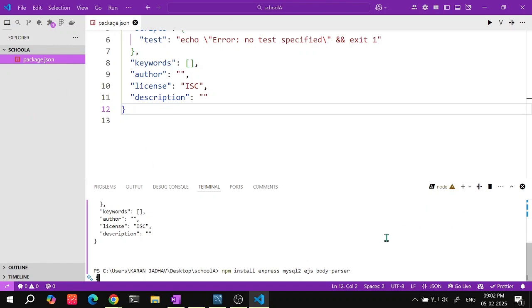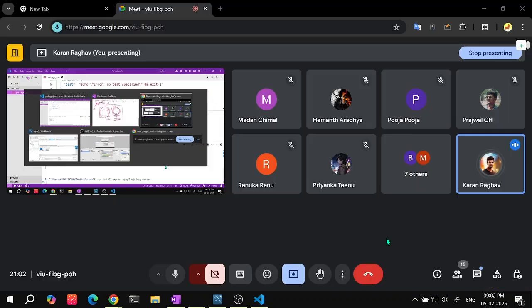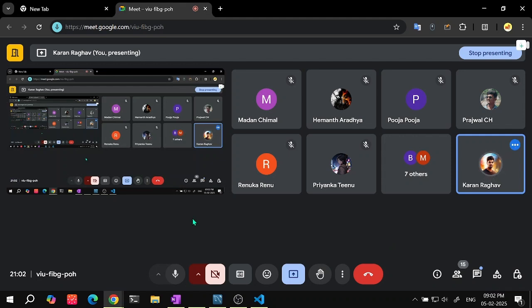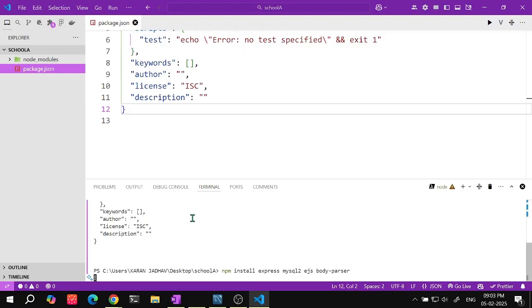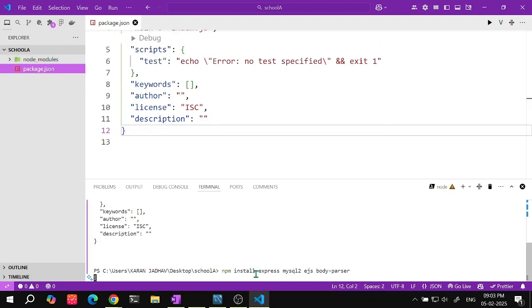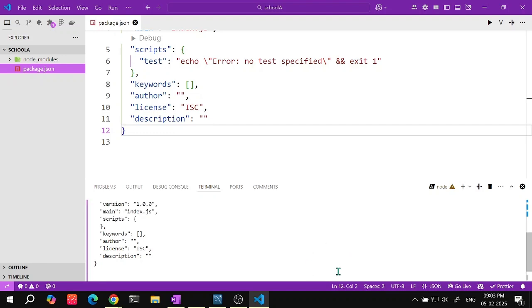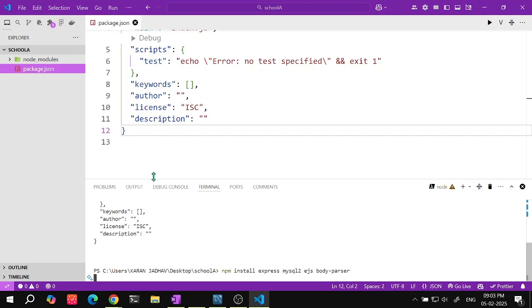Okay, you got it? Already I have explained this part so many times, even in the class and in yesterday's class. That only you have to follow, but you should make sure that whatever you will require for running the application, that should be installed. Okay, now you can see the node modules folder is created here, and now it is going to install these things: Express, MySQL2, EJS and body parser. Okay, let it install.